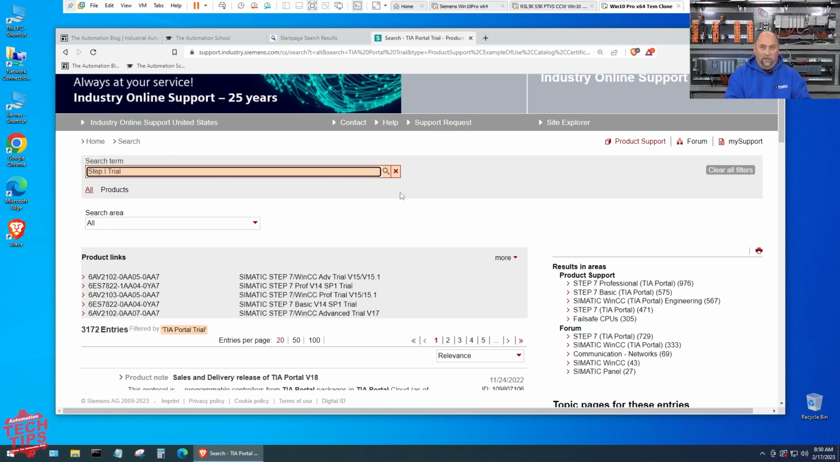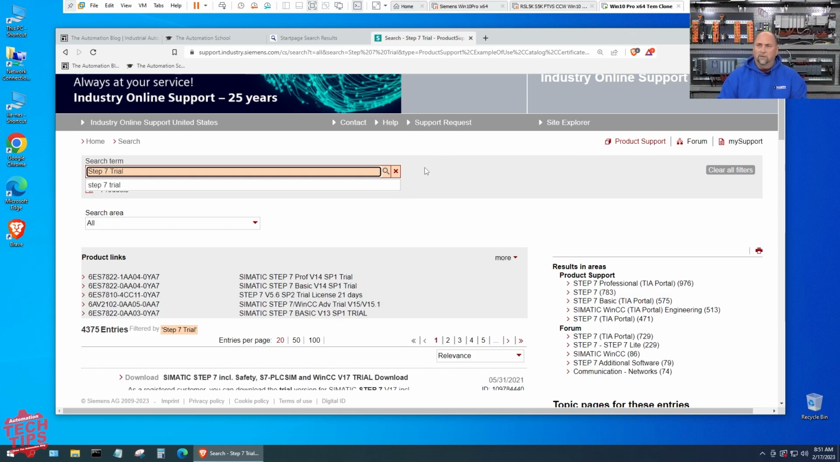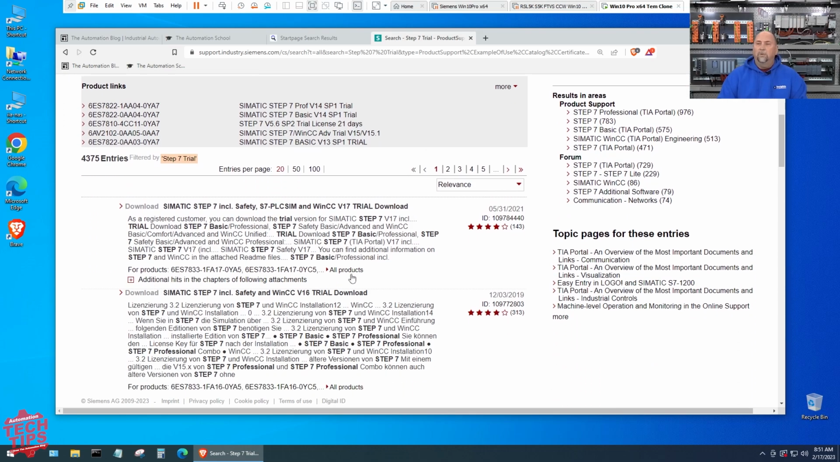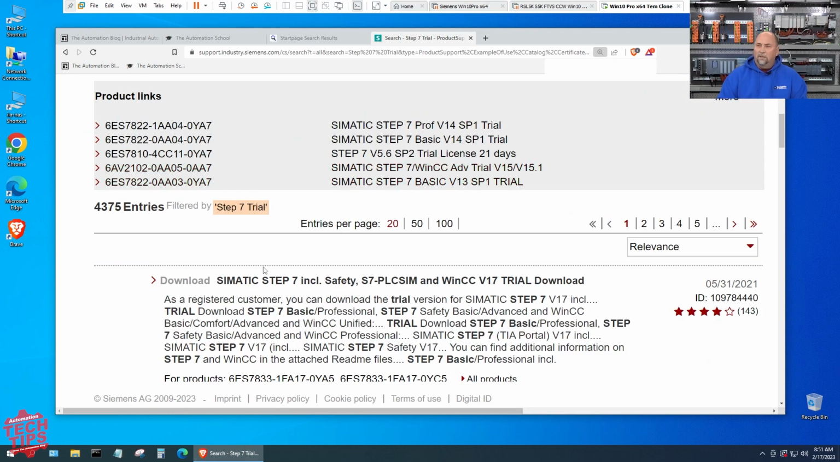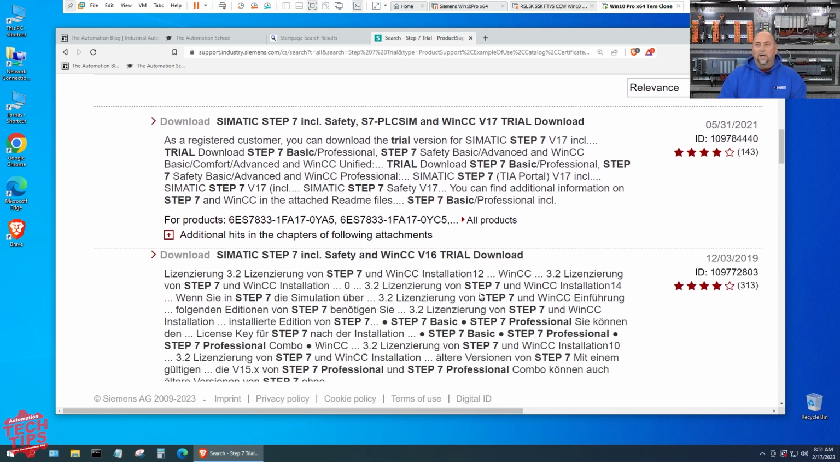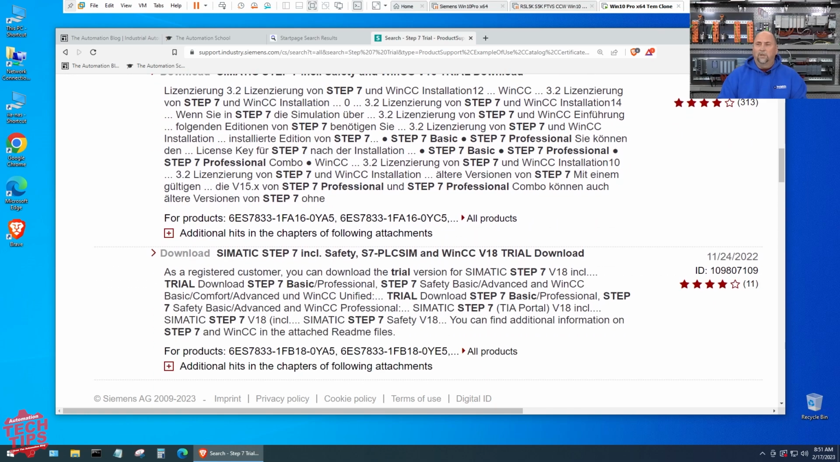Step 7. That's the name of the PLC part of TIA Portal. And Step 7 used to be a separate package many moons ago before I started using it. So if I search on that, now what I'll see here is Step 7 and PLCSIM and WinCC 17. Well, you could use that one, but we want 18. 18 is out. So there it is here. Okay? So that's what we want.